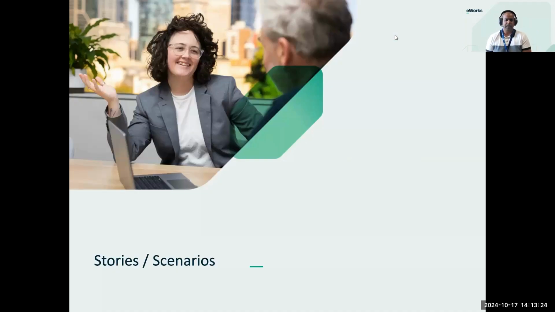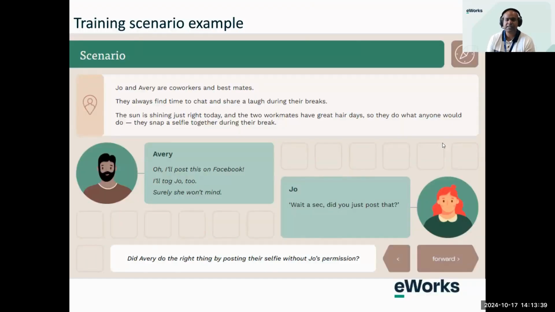Thinking about the next tip, stories and scenarios. We think this is a great way to engage your learners and help them to put their learning into relevant perspective. So let's have a look at an example here. In this example, we can see a scenario where Avery has taken a selfie with a colleague and he's posted it on Facebook. So what does everyone think? Do you reckon Avery did the right thing by posting the selfie without Joe's permission? Let us know in the chat.